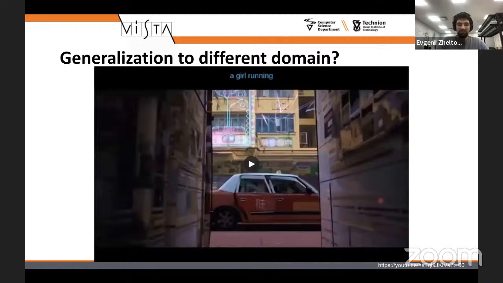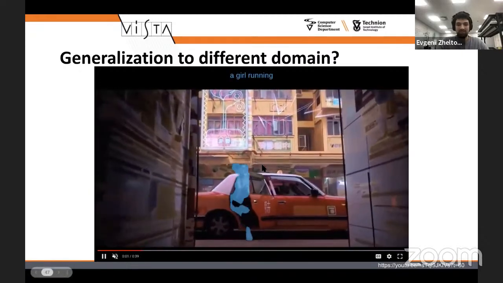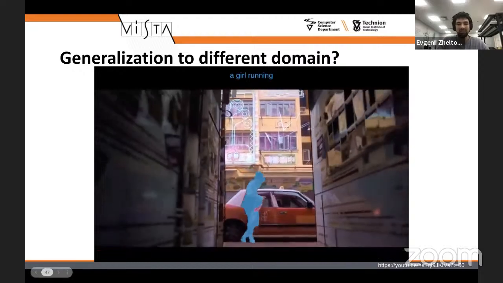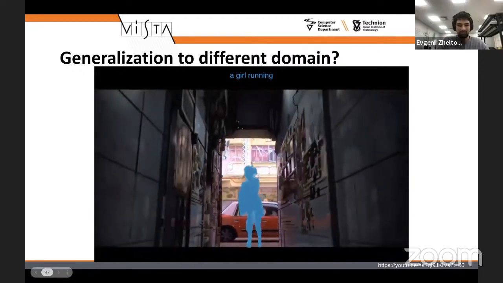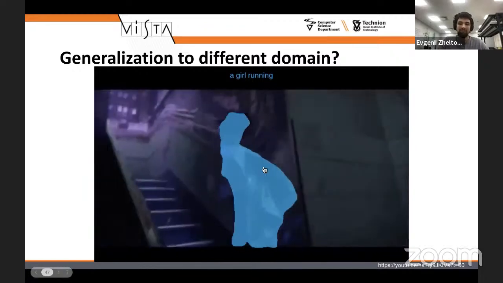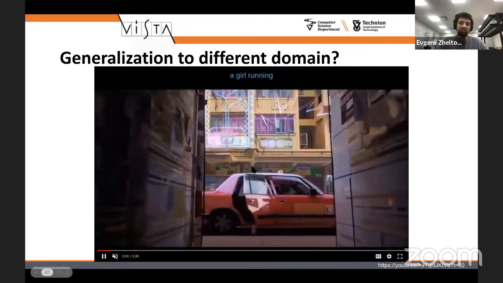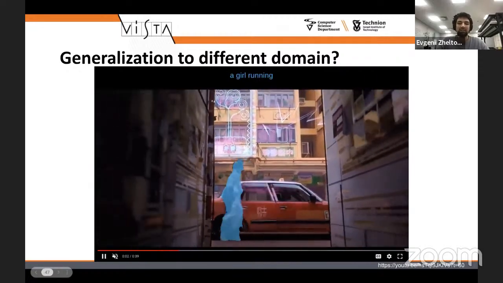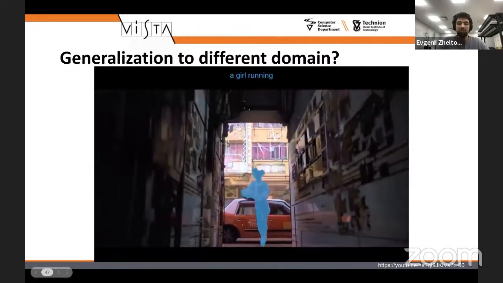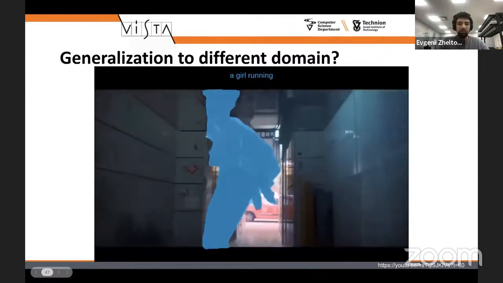And here, this is from the Love, Death, and Robots series. So this is basically a different domain. There is no animation in the training set. It's mostly real life videos. Even though this video is relatively similar, it's not obvious that the network will be able to generalize to this new domain.